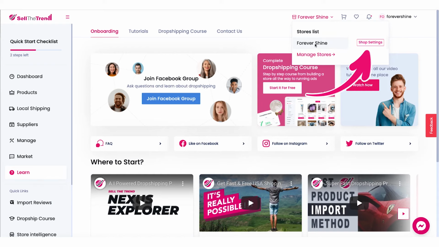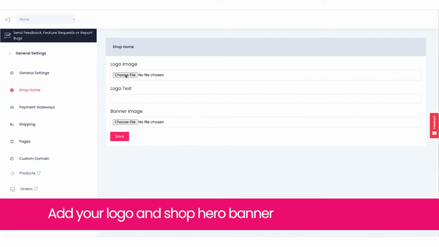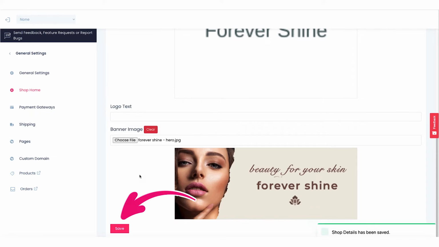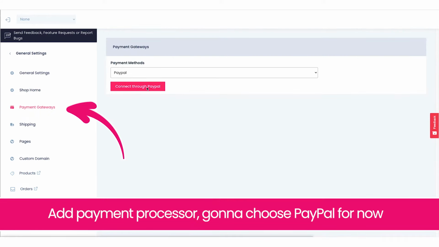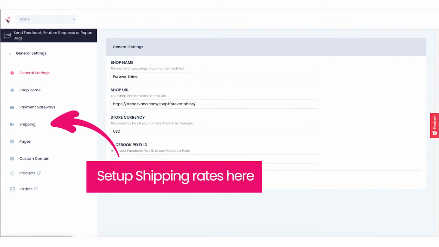Let's go to shop settings. And let's add our logo and banner. I made these in Canva, but you can use any free tool you want. Next, we add a payment processor, so we can start collecting payments. Now you can set up your store a bit more if you like, adding a custom domain, but I'm going to move on for now.